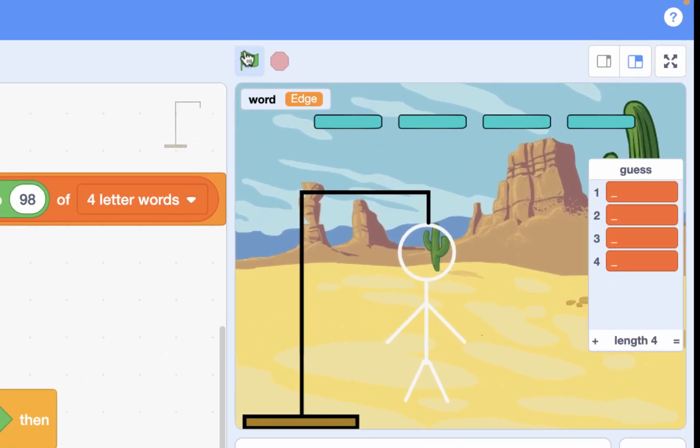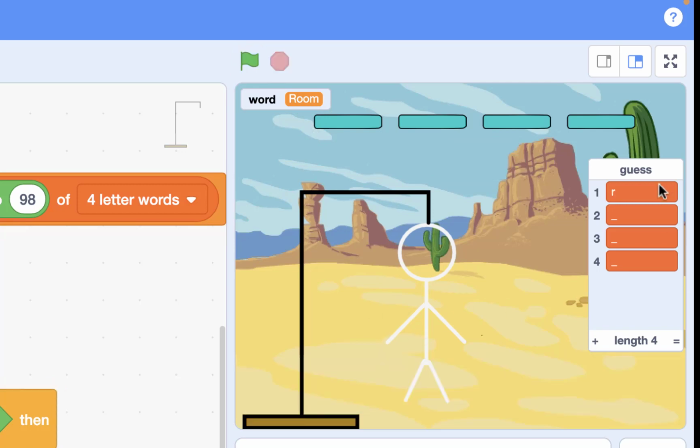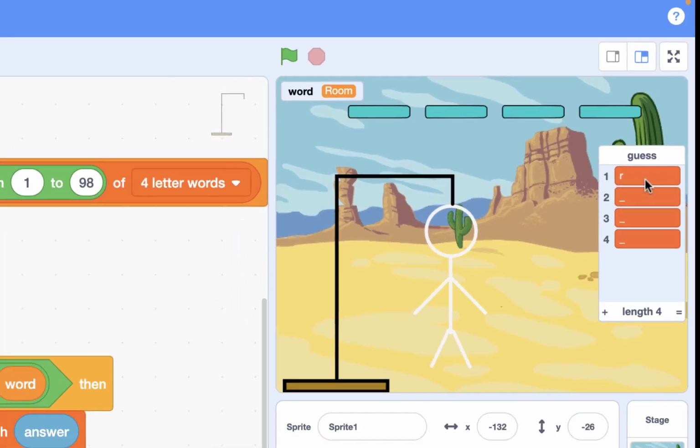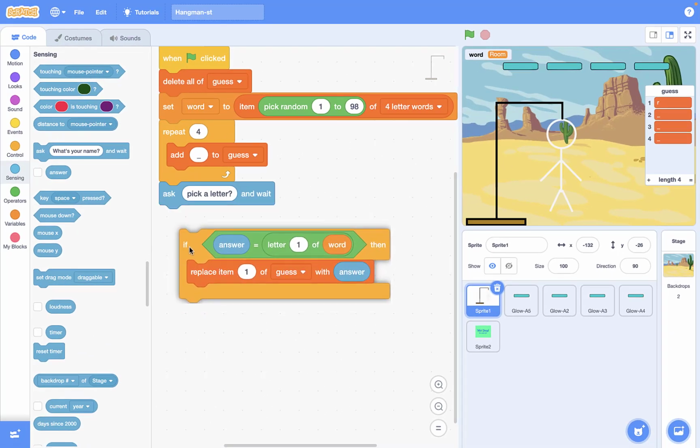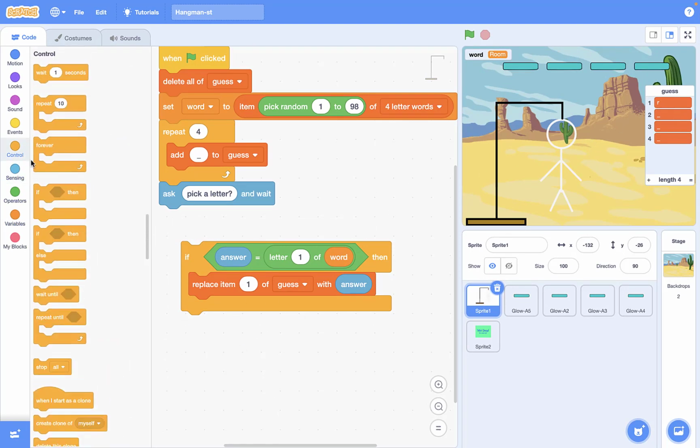So let's try it. We know what the word is, and we're going to, for example, pick R here and see. You can see the R letter which replaced here, and we can see it from the first item of this list. And how can we actually repeat it for all of the letters here?